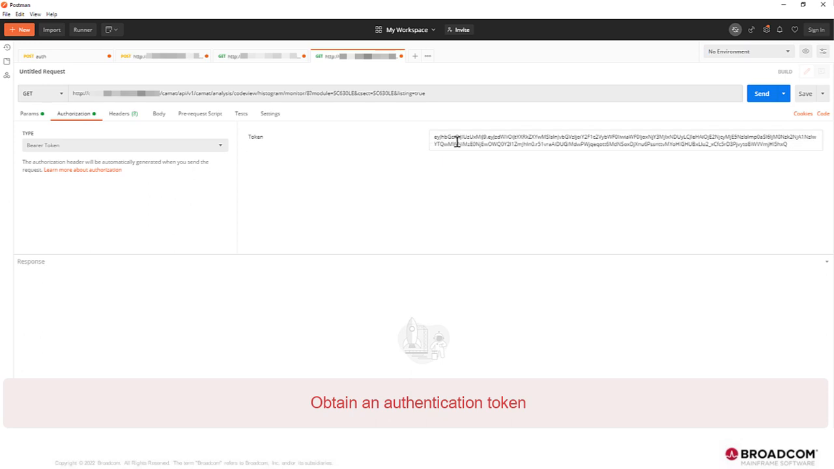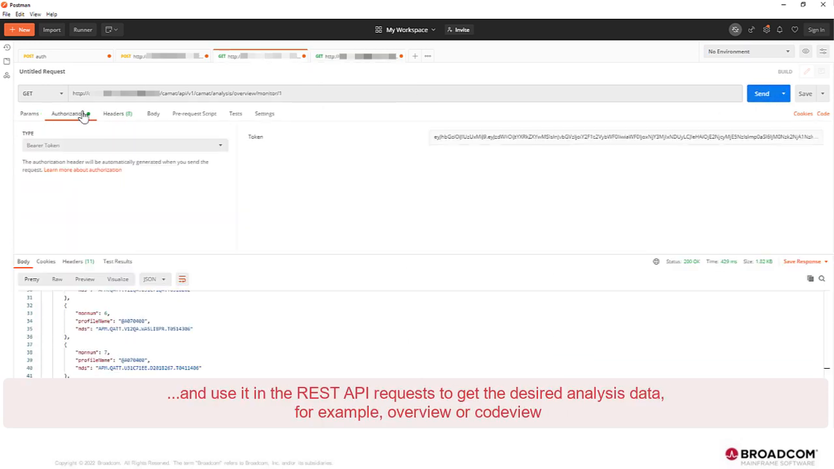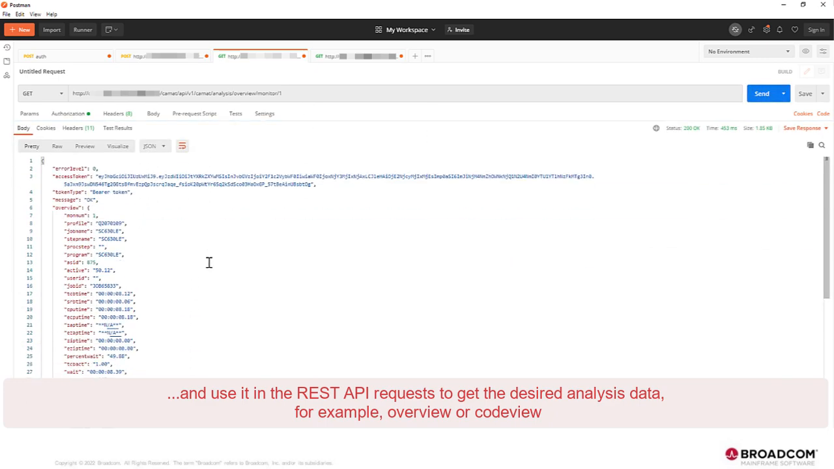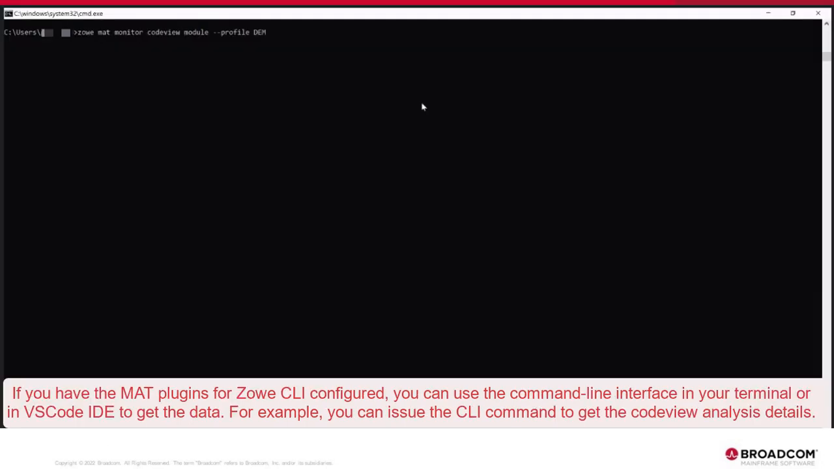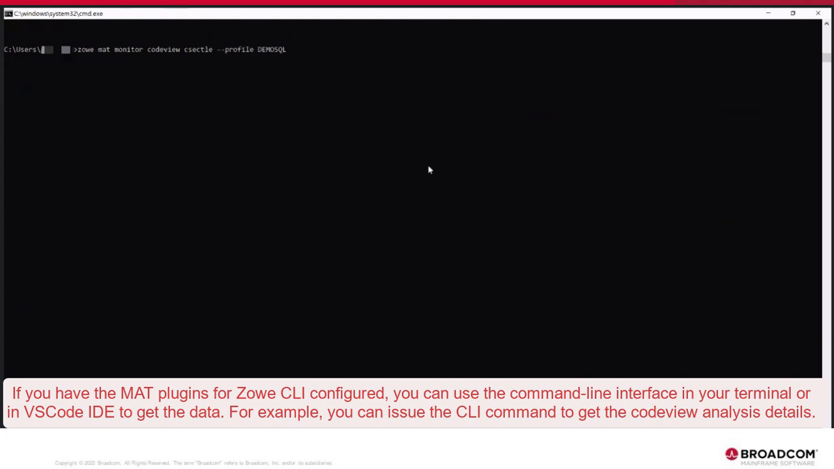Obtain an authentication token and use it in the REST API requests to get the desired analysis data, for example, overview or code view. If you have the MAT plugins for Zoe CLI configured, you can use the command line interface in your terminal or in VS Code IDE to get the data. For example, you can issue the CLI command to get the code view analysis details.